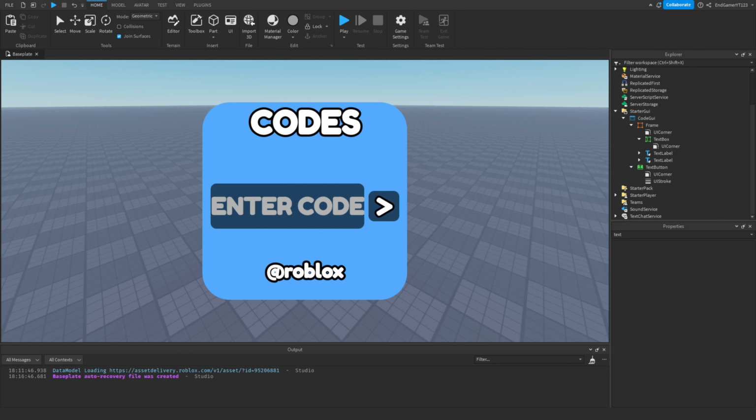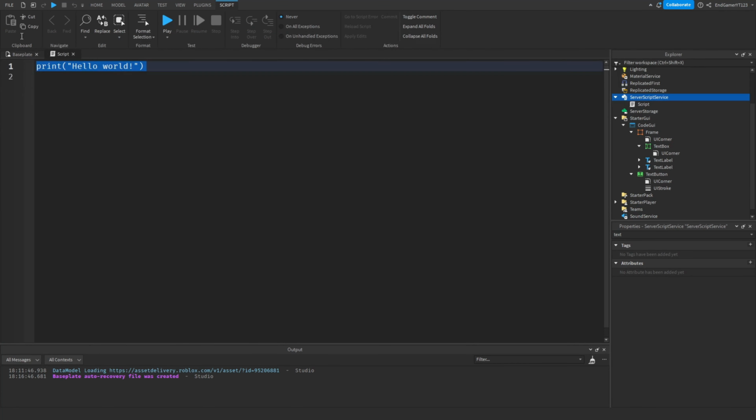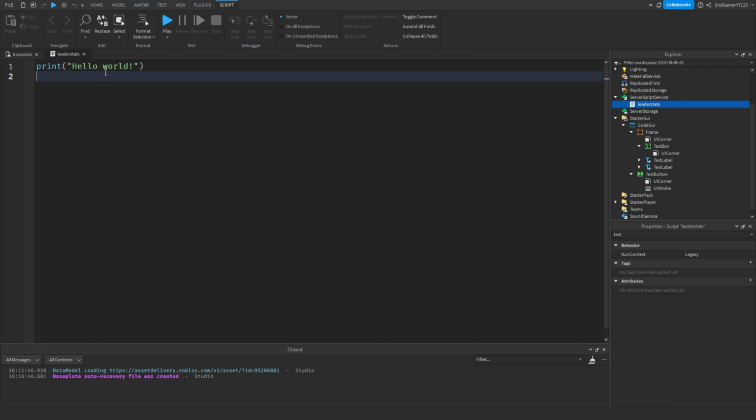So what we can do is insert a script into ServerScriptService known as leaderstats, and I can just type this one pretty quickly. We don't have to make a data store for this one, but if you need to find a data store, that is in my simulator series.